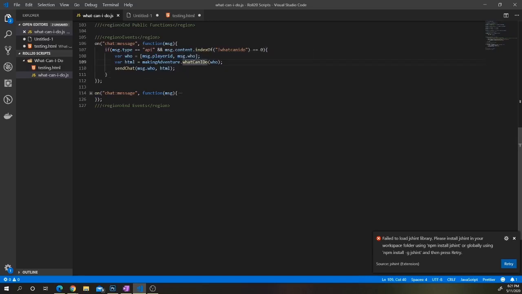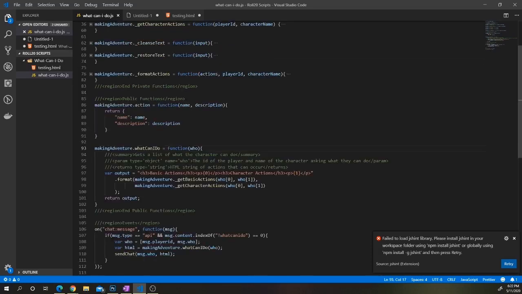And then we go into "what can I do." Once I get the output from "what can I do," which will be HTML, then we post it in the chat from who sent the original message, and then the HTML came out of "what can I do." Okay, so very simple: create HTML that's going to come out and then put it into the chat. So let's go look at "what can I do."